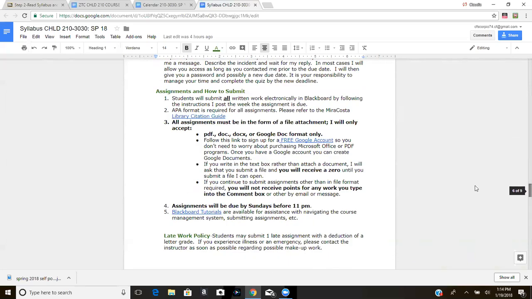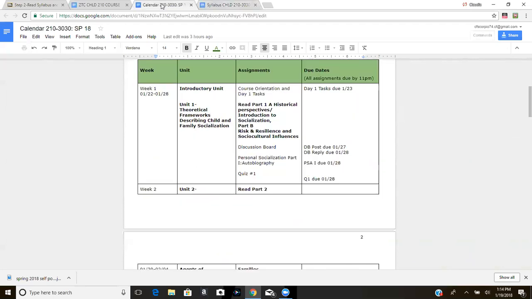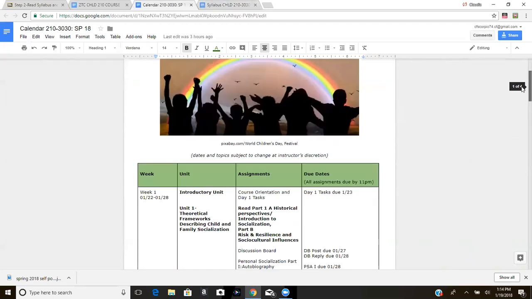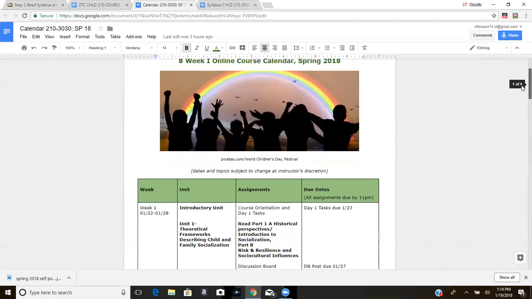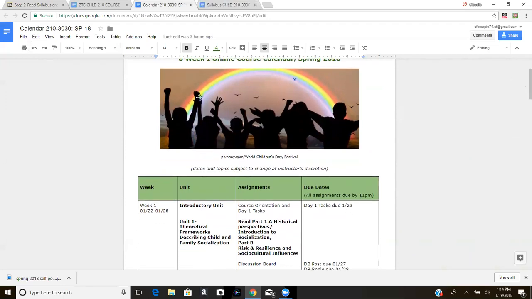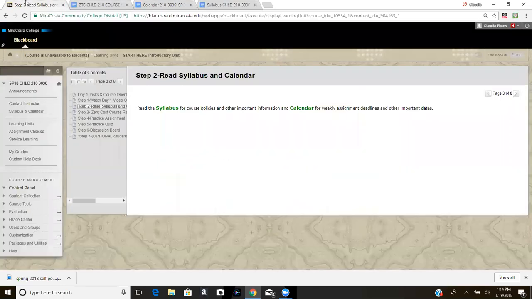I suggest you get a Google account if you don't already have one. As you know here, I'm using Google Documents as a preferred way. It's free. You can get an account, and you get an email as well with your account. So you'll notice that the day one tasks are due on the 23rd, so you can go ahead and get a jump start on that. Okay, so you can save these documents, or you can simply access them at any time online in Blackboard.